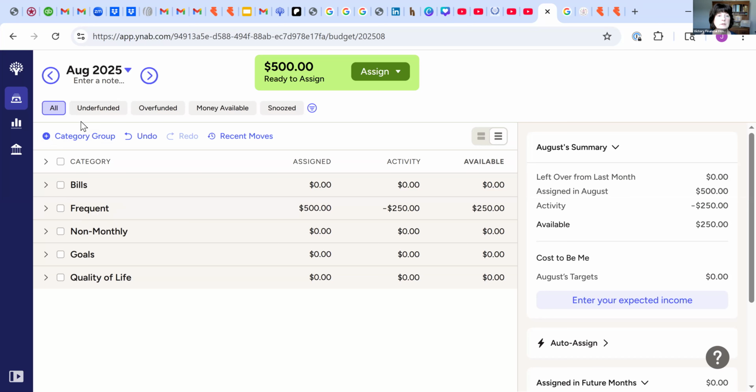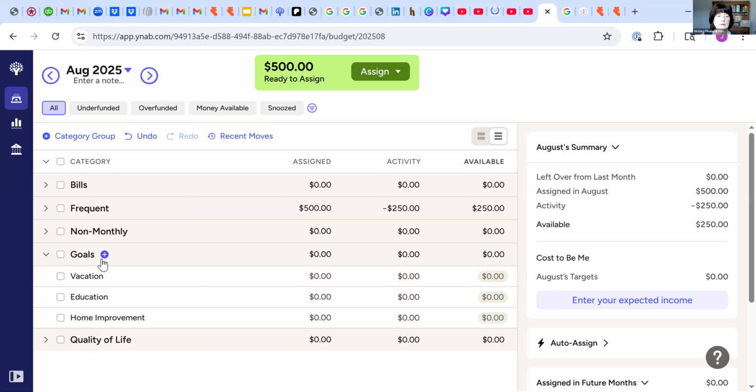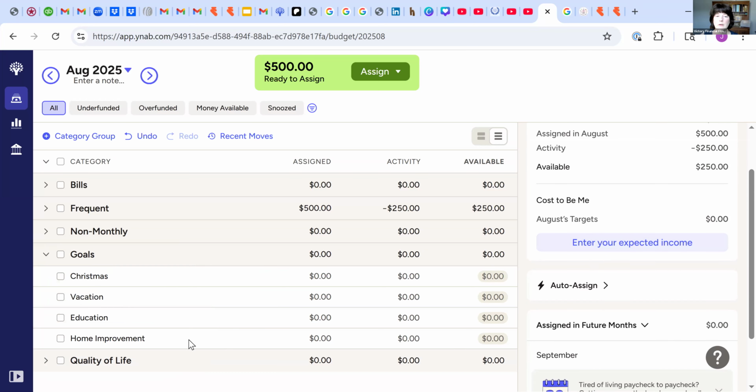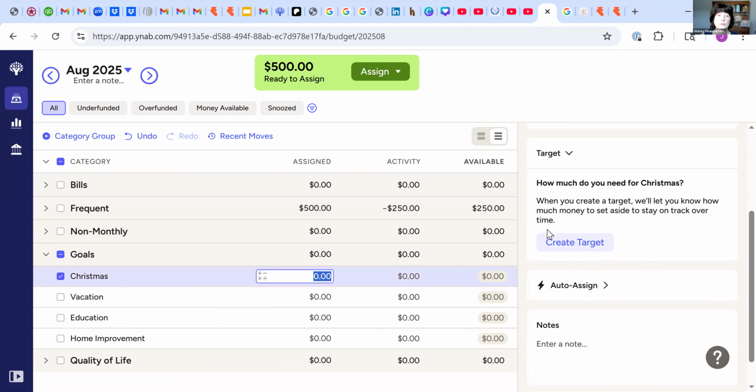So you would pick another category group, which would be goals. And within your goals category, you would add Christmas. And this is more of a long range advanced type of plan. So what you can do here, since it's under your regular spending plan, you also have the flexibility of using what's called a target within YNAB. So you can go here and create a target.